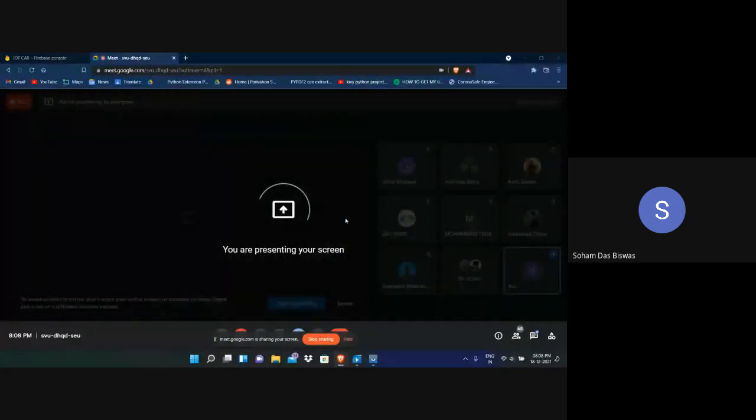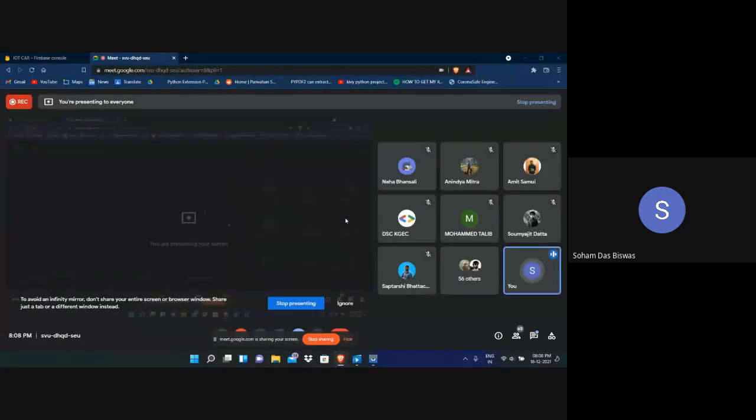Hello everyone, this is Soham Dasbiswas and today I will demonstrate my Fire IoT car. So let us first take a look at how it works.